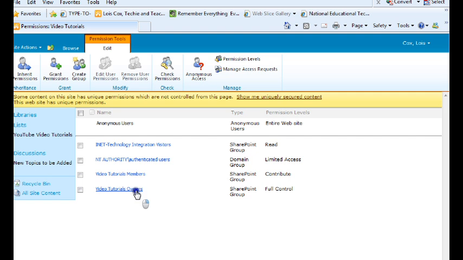The owners, which would be you, you have full control and that should not be given to anyone else. Anyone who's in your members group has contribute, which means they can add content or delete. The visitors to your site can only view it. And all authenticated users, anyone who has a login to SharePoint, would be able to see this site. But now you have it set so that the public, including the parents, would be able to see your site.